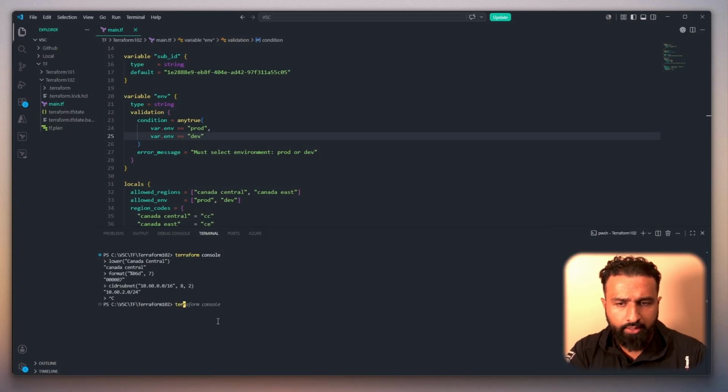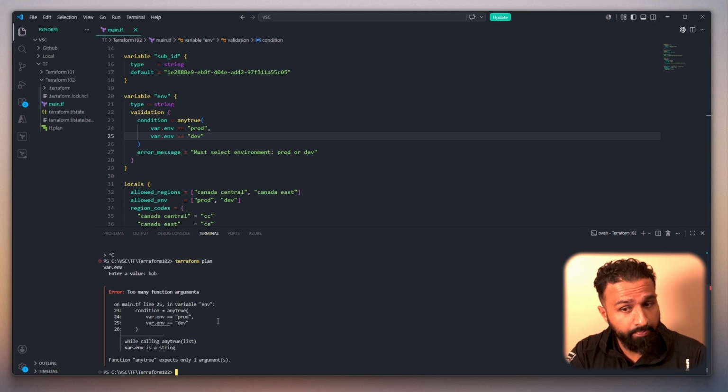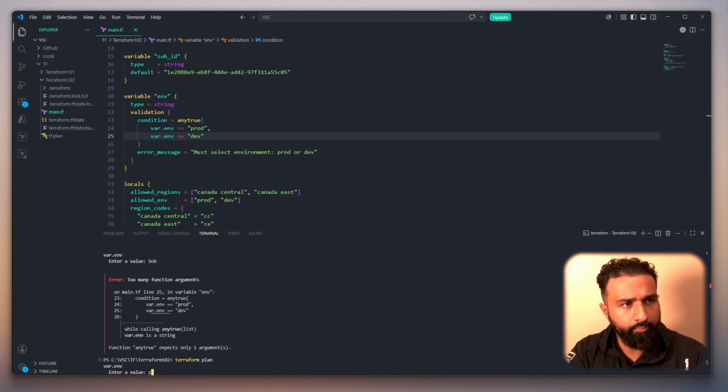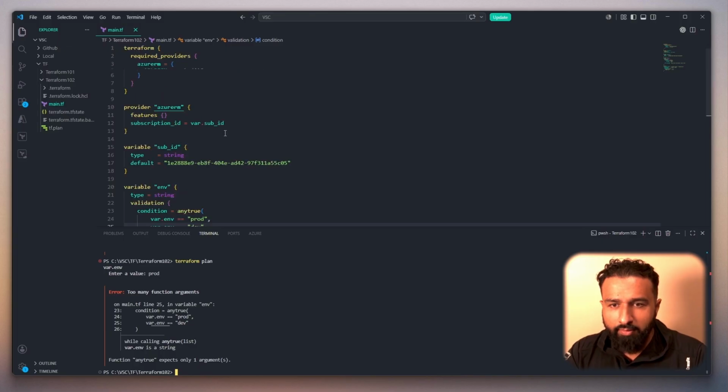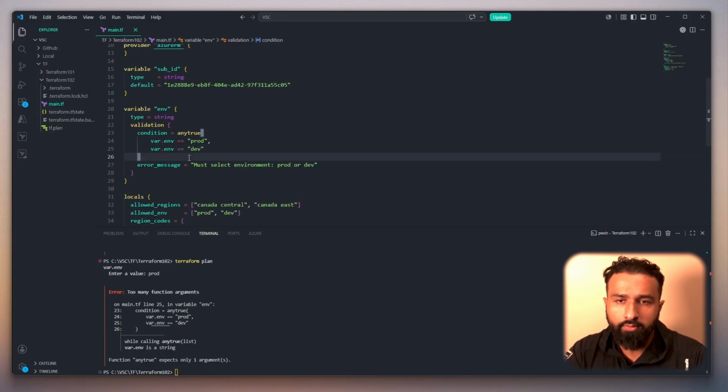So let's run terraform plan. And because I don't have a default, it will prompt us. And let's type Bob, something that is not in the condition. Validation fails. Run it again. Type prod. Validation still fails. What have we done? Oh, I know.